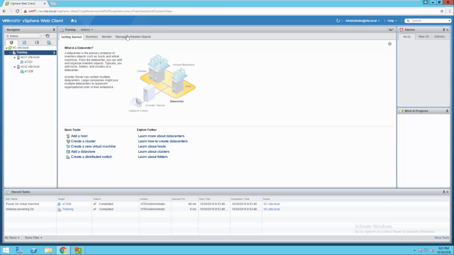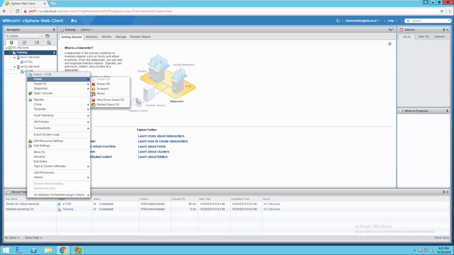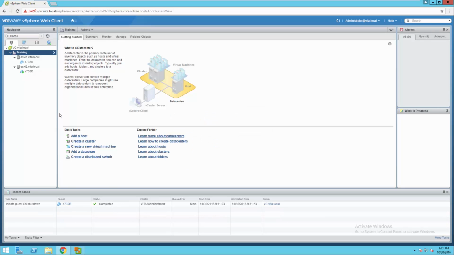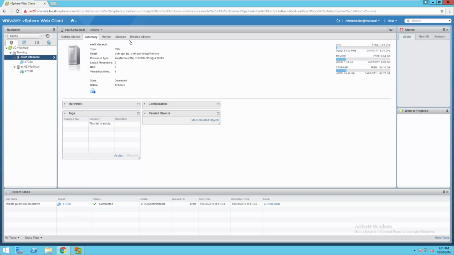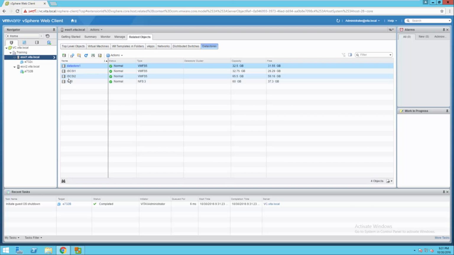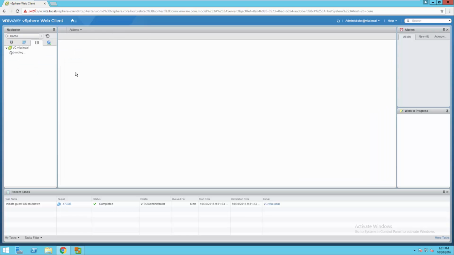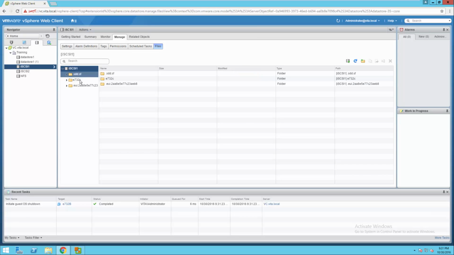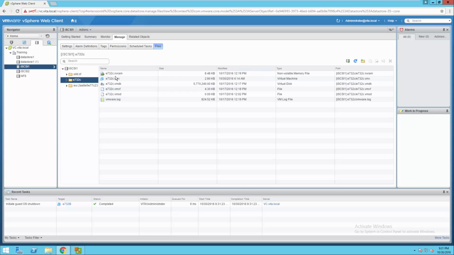What I want to do is browse to my data store. Actually, I'm going to power off my E7 32-bit VM. While that's powering off, I want to go to ESXi1 and look at my data stores. I want to browse data store iSCSI. I want to make a copy of that VMX file. Actually, I want to download it.